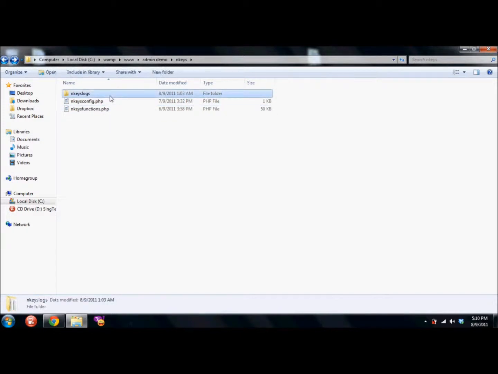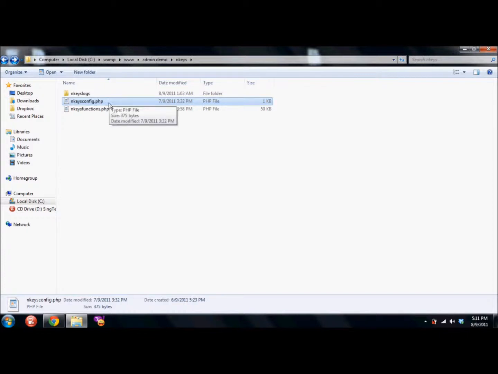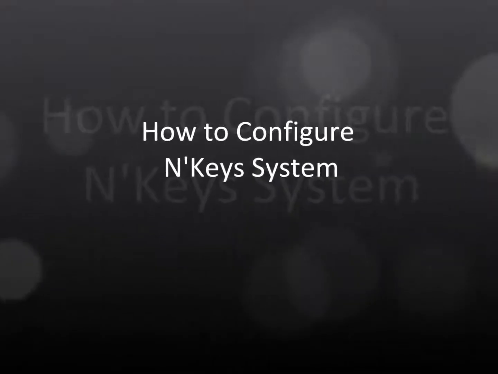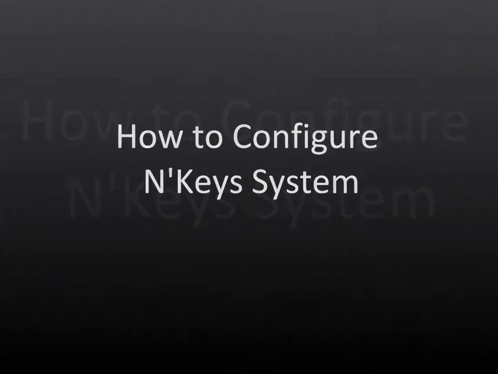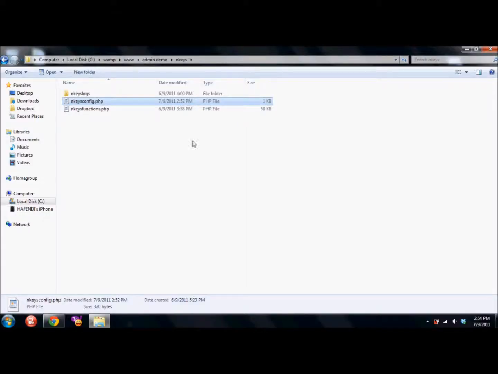The NKEYS folder is for storing the NKEYS log file and warning log file. NKEYS config is the configuration of NKEYS, and this is not encoded. NKEYS function includes all the functions of the NKEYS library. This file is encoded so that others cannot modify anything about this file. Okay, now we proceed further.